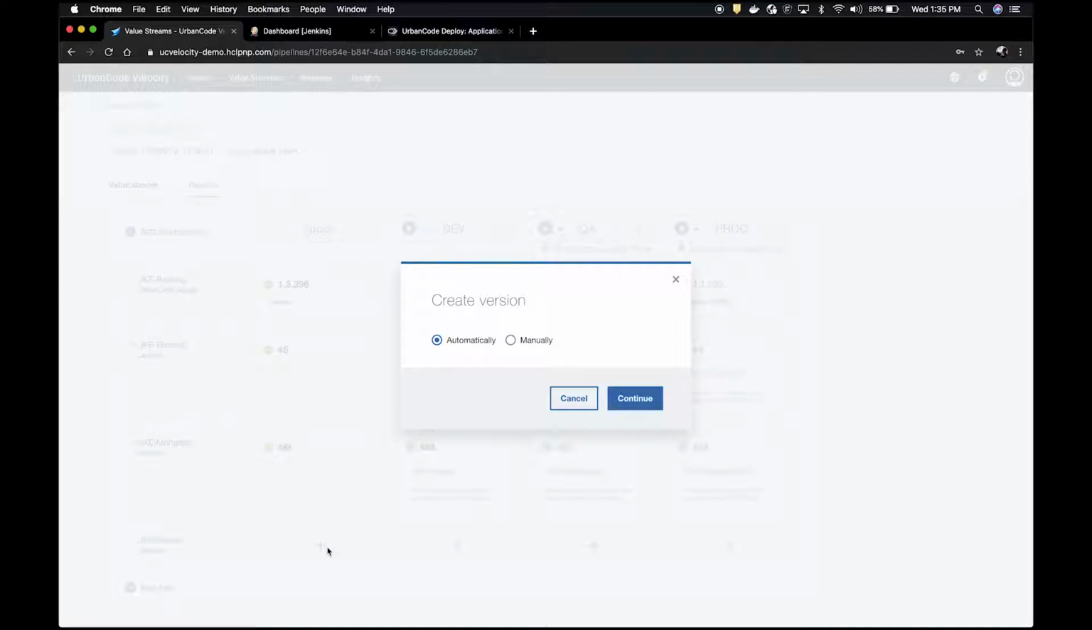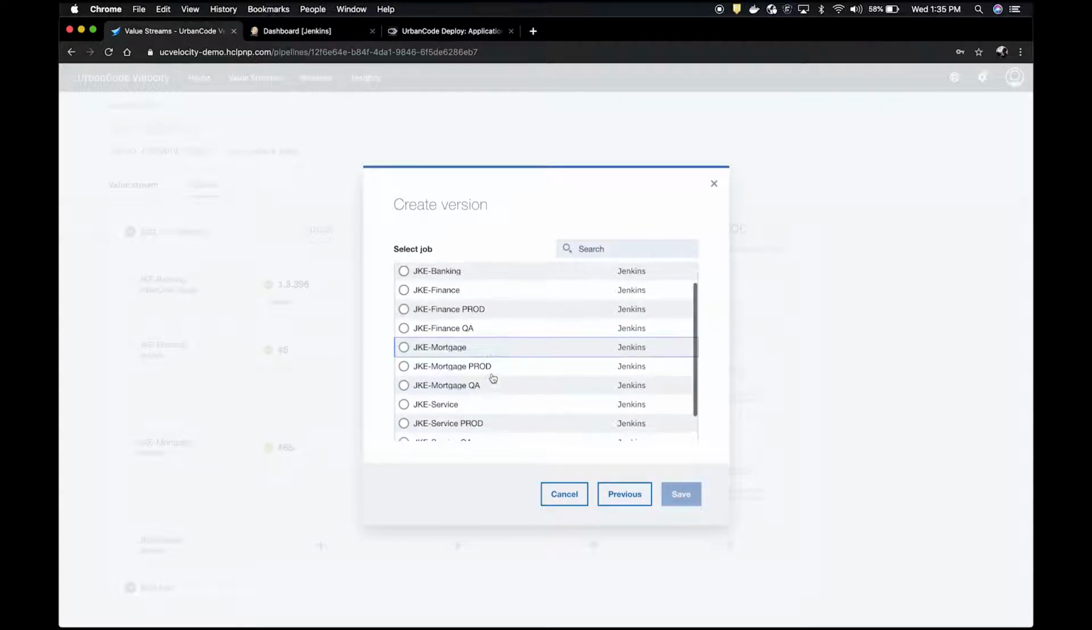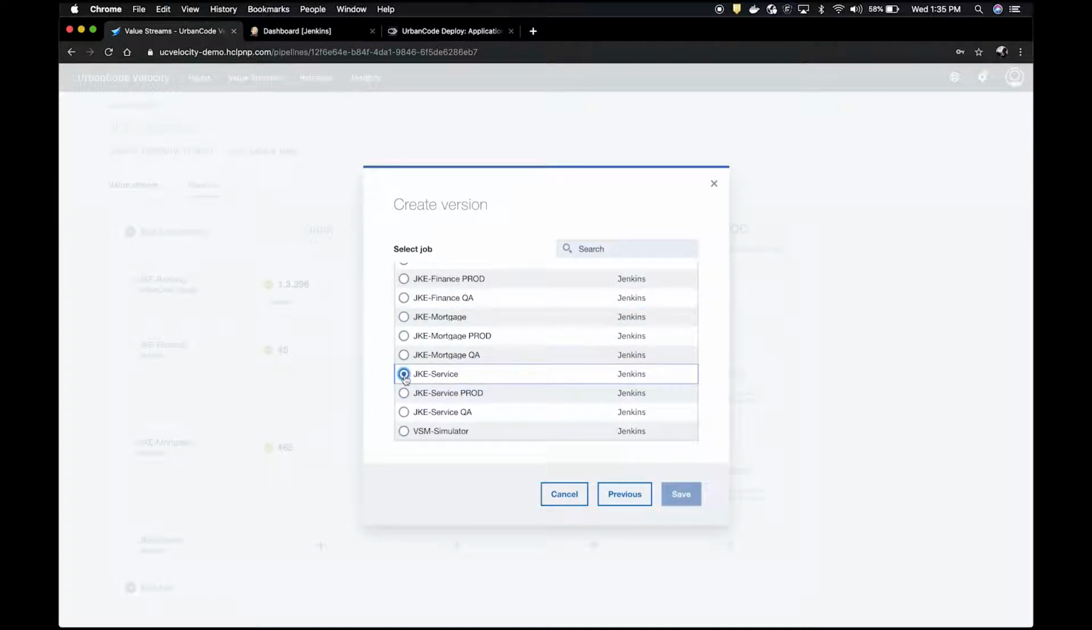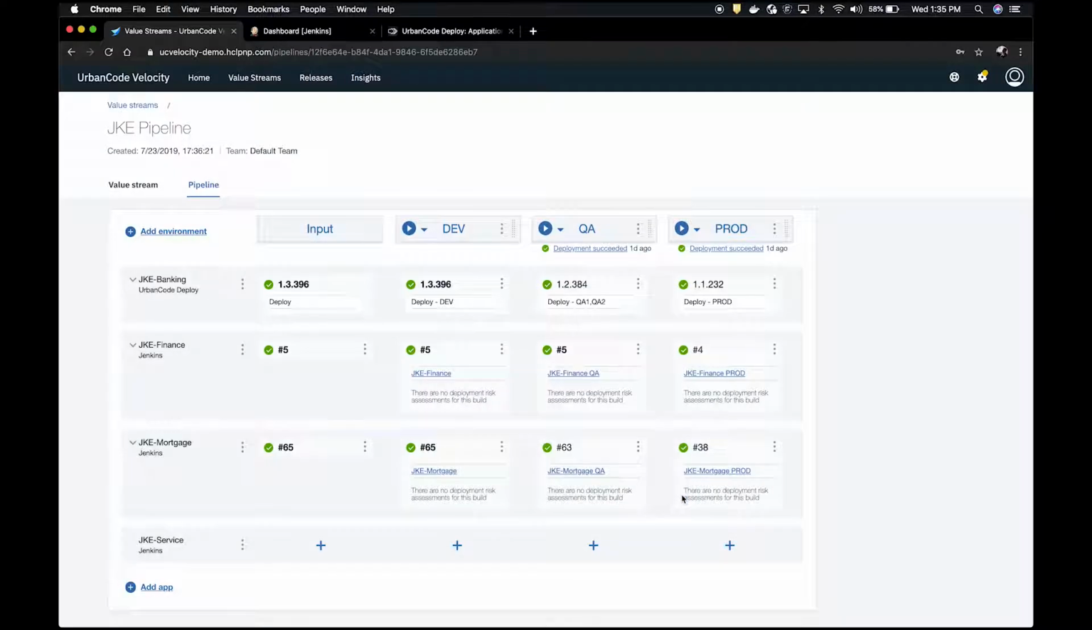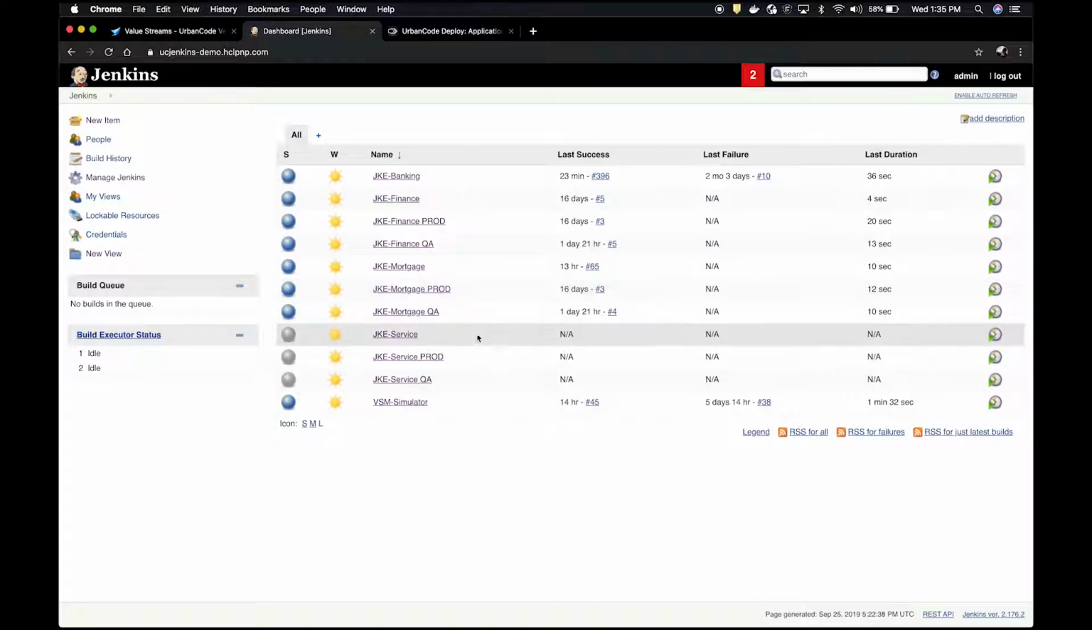So the input will be the initial build. I have this JKE service job, which is coming from Jenkins here, that I'm going to map to that build. And if I go over and look at Jenkins, I can actually see these 3 jobs. I've just created them and never ran them, but you can see that they're listed here.